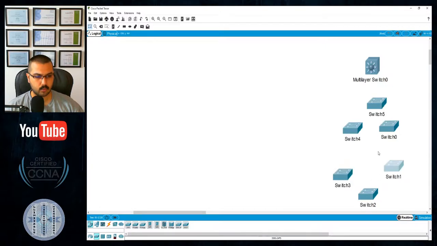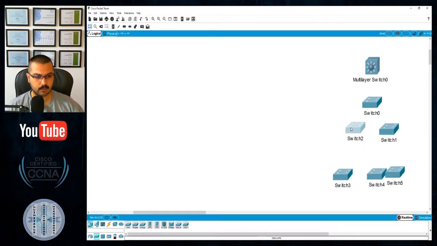Okay, so switch 1, I need switch 0 actually. Let's make it the first one, and then switch 1, switch 2. Is that really necessary? No, but hopefully it will automatically become the root.